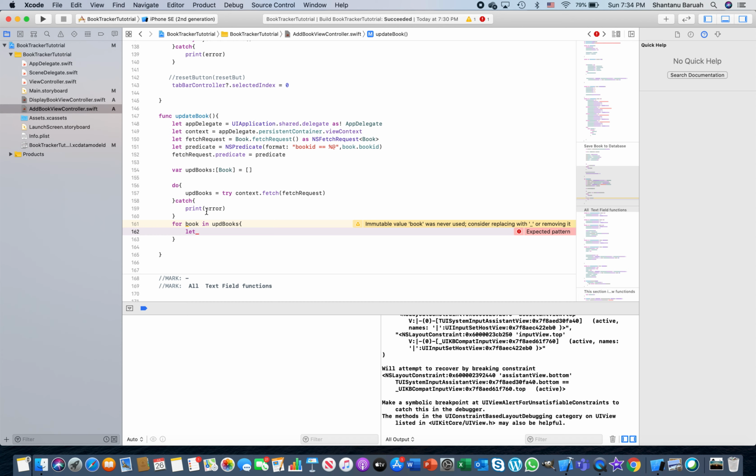But for now, I'm using it as an array, which will not be the case because we have only one book ID per case. But for now, I'm using the loop to show you, though the loop will only run for one. You say let, what you want to do is define a variable. Let's say, I'll say book to update, right? This is a book to update variable.